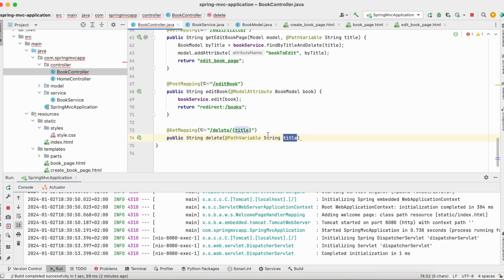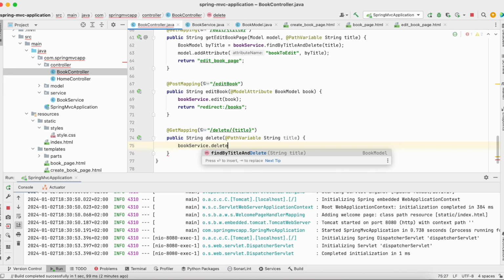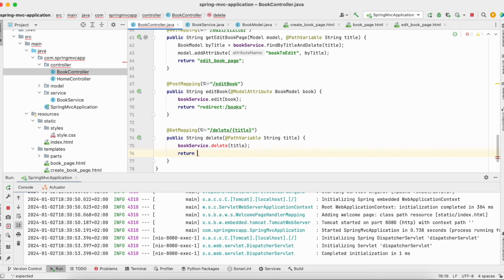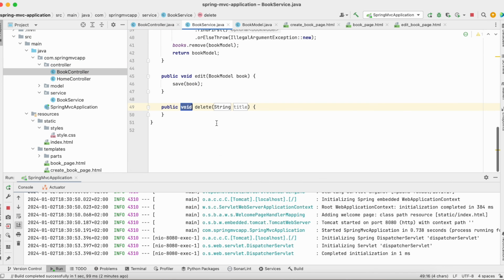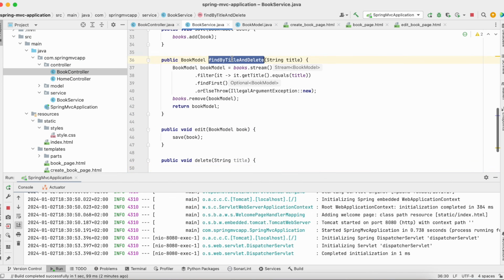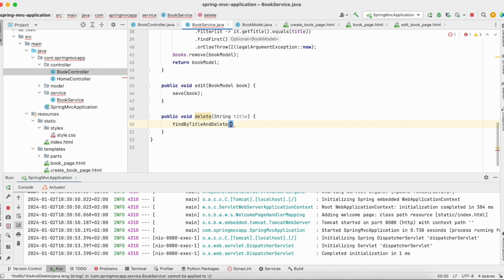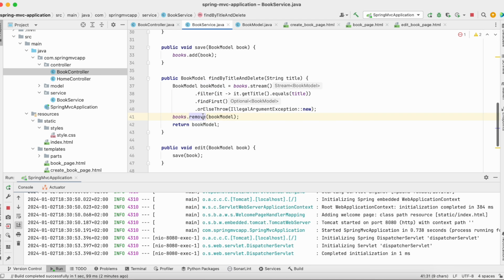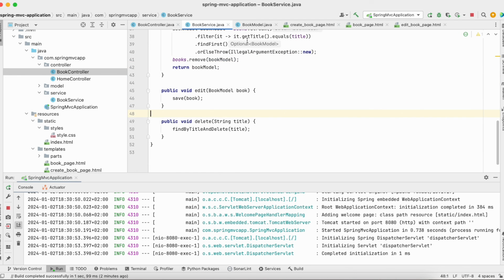As you can see, the name in this URL should be the same as your variable name, and you can have as much path variables as you want. Just make sure you have different naming for them. And I need to call book service delete and pass, for example, title. And I want to redirect to my books. And let's create my delete. Since I already have find by title and delete, I can use this method, because you know this method will delete a book from my list.